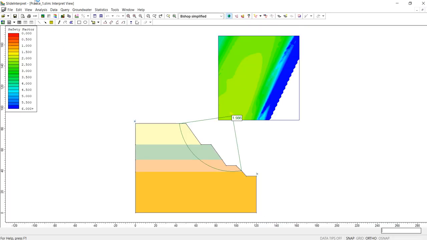Okay, we open one, and it automatically opens another model, another feature of the Rocscience Slide here. It's called Slide Interpret. Slide Interpret shows the safety factor of our slope stability.